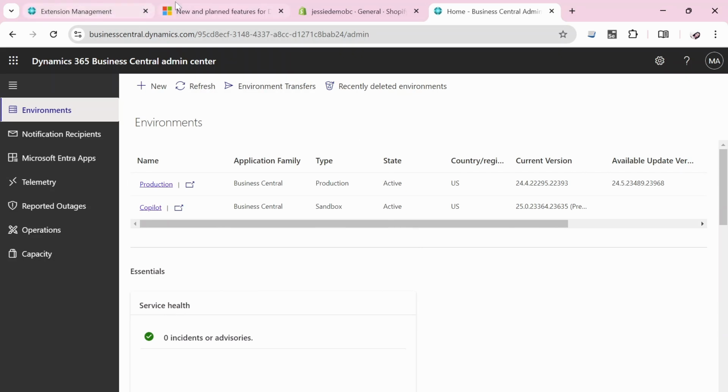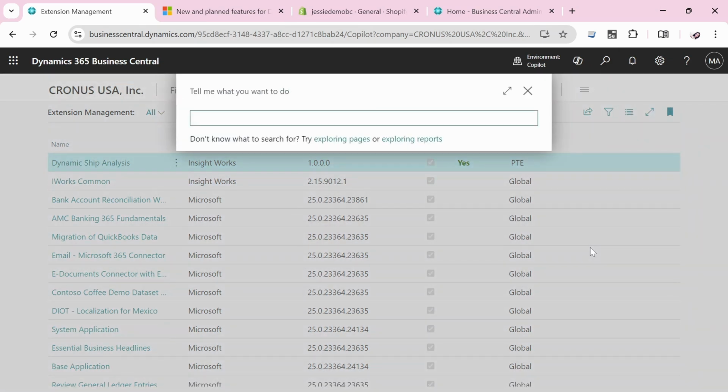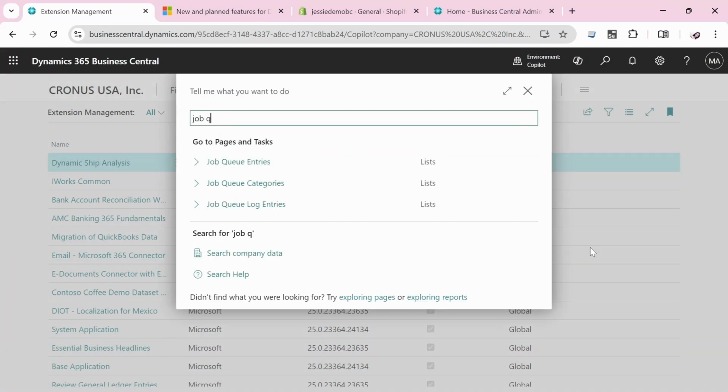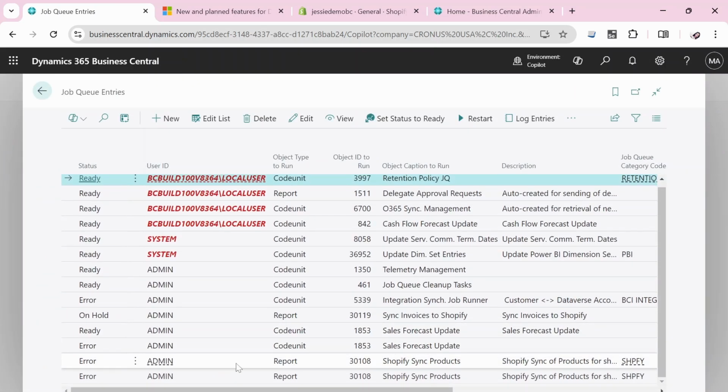And also there's a feature introduced for the job queue. Because in the past, for job queue entries, when one fails, Microsoft doesn't have a feature to send out email notifications or even display smart notifications within Business Central to tell you the job failed. You just have to go to the job queue entries to monitor it yourself manually.